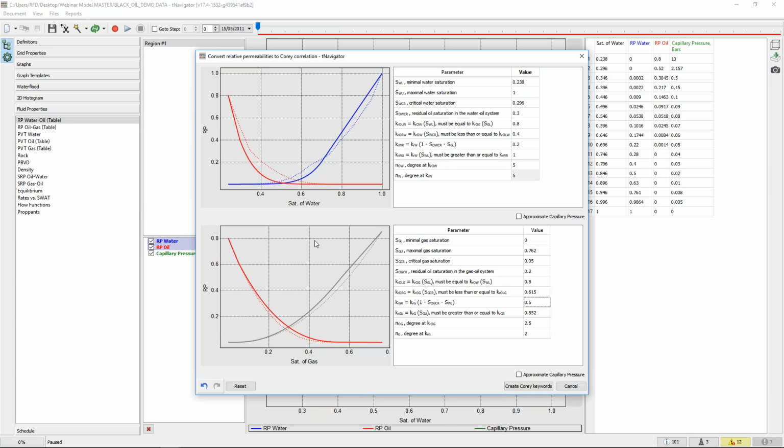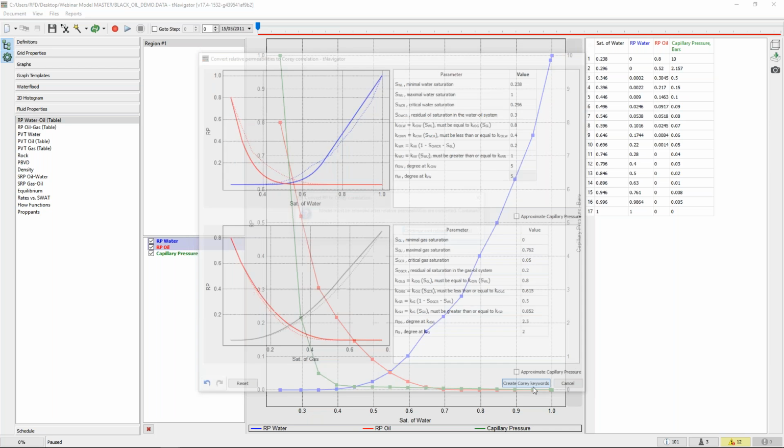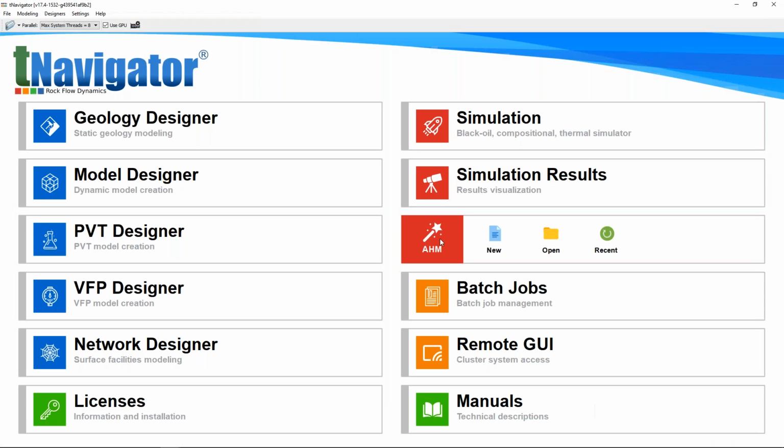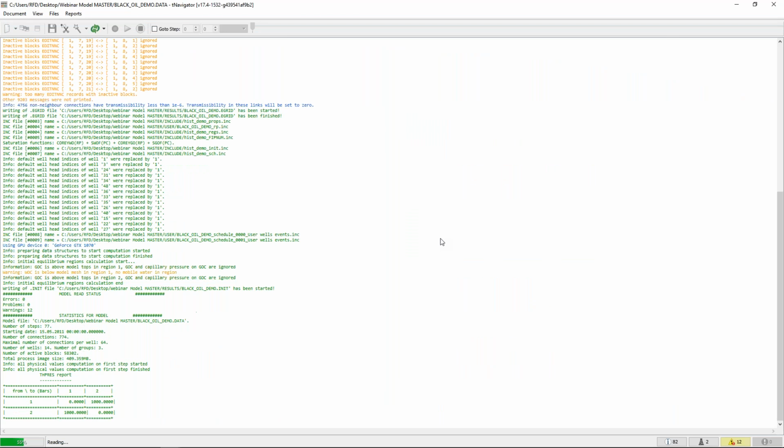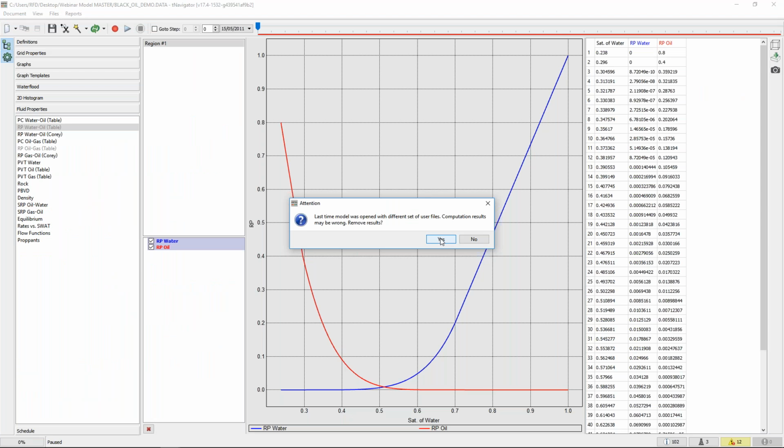They've also changed a little bit, so we'll see some different results. I'm now going to select Create Corey Keywords at the bottom, continue and reload. It's now going to implement these changes for us.